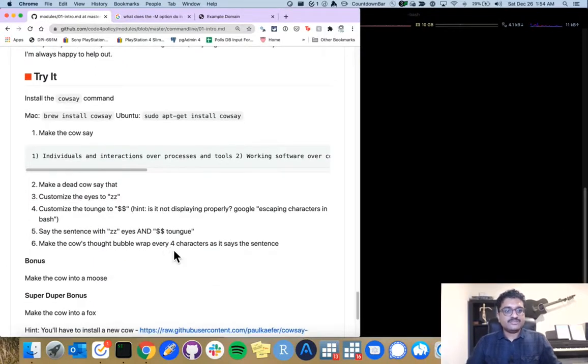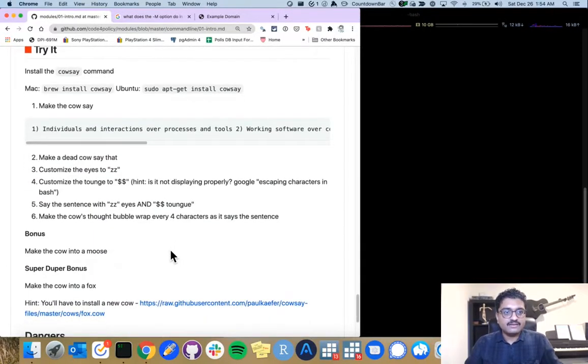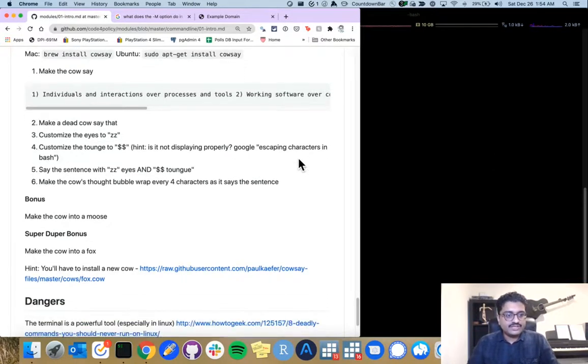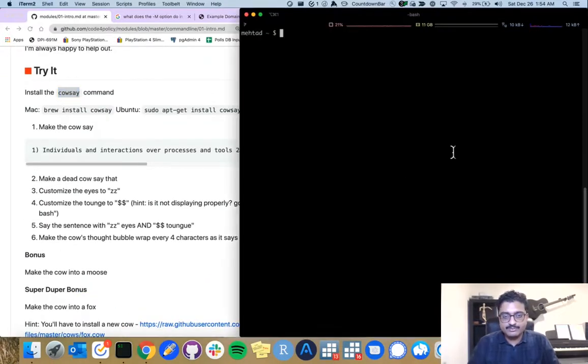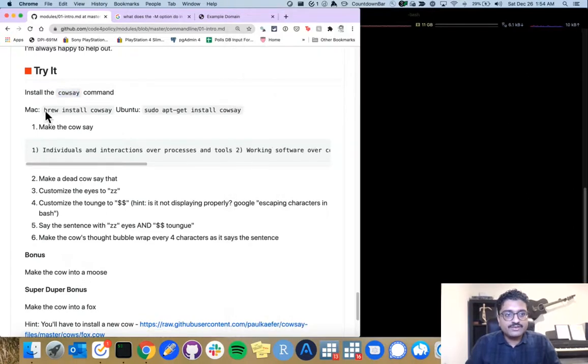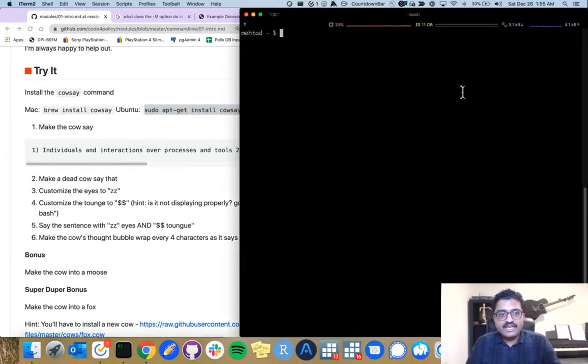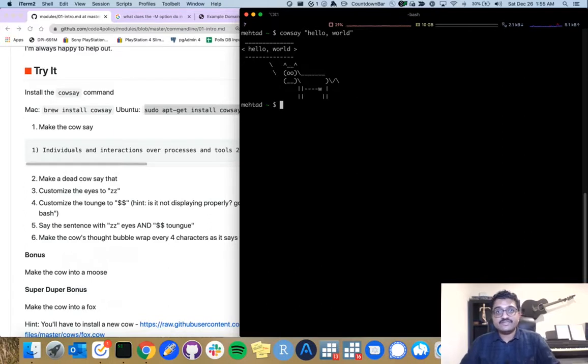Okay, so there's a try it exercise here, which will allow you to install the cowsay command. And hopefully you can go through this exercise yourself and figure out how cowsay works. I'll just give you a quick preview. On a Mac, you can install that command using brew install cowsay. On Ubuntu, it's sudo apt install cowsay, or apt-get install cowsay. And if I just type in cowsay hello world, cowsay works similarly to echo. However, instead of just the text being printed to the terminal screen, there is a cow that says those words.